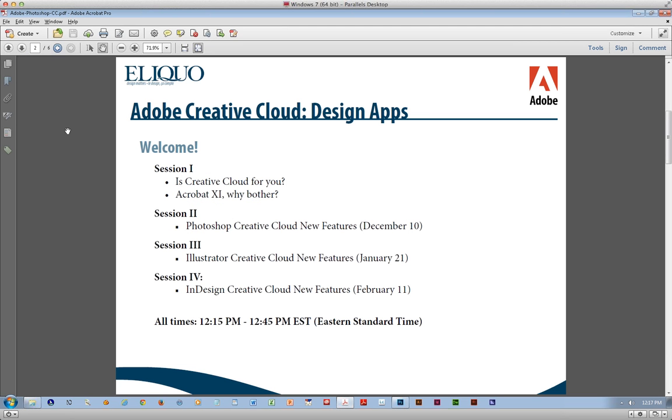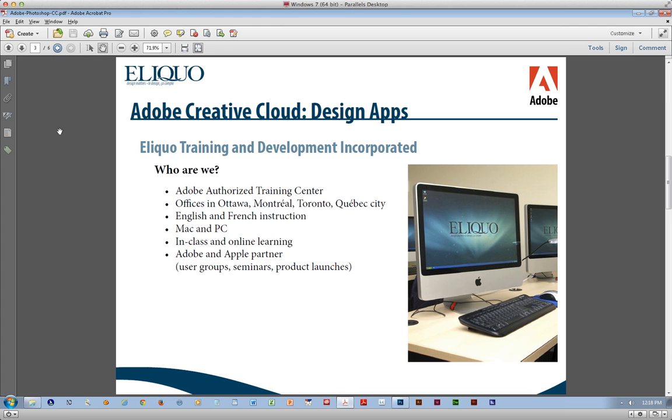So in this series, the last session we did was just about Creative Cloud and the install and the licensing and how it all works. And also we looked at some new features of Acrobat 11. So this is our current session, Photoshop Creative Cloud new features. And of course, coming up in January, we're going to have an Illustrator session. And coming up in February, we're going to have an InDesign session. So all of these webinars are focusing on the Creative Cloud design apps. After this series, we're going to continue to do these free webinars. We'll probably focus on the web apps after that, and maybe we'll take some suggestions on things that you guys want to see.